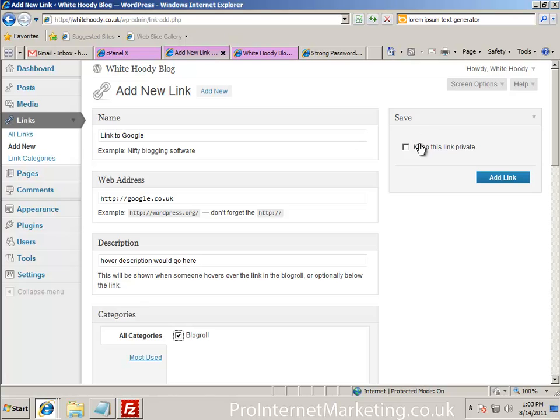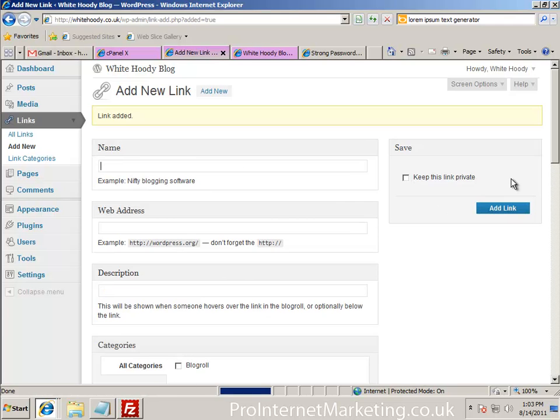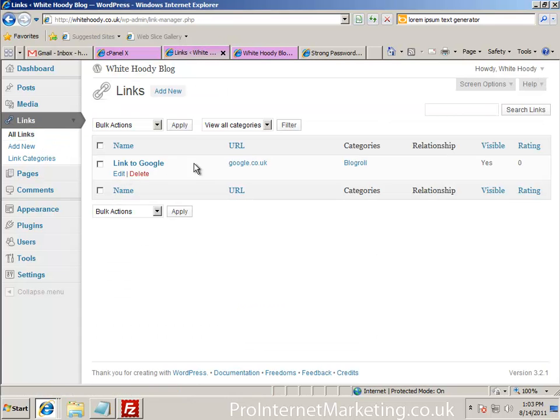But then you've got this, keep this link private. I believe that is just if you want to add it in for certain visitors and so on. I don't know why you would use that, so I don't ever tick that. And we're just going to click on add link. So we've got our link in. We're just going to click on all links. So that's our link to Google.